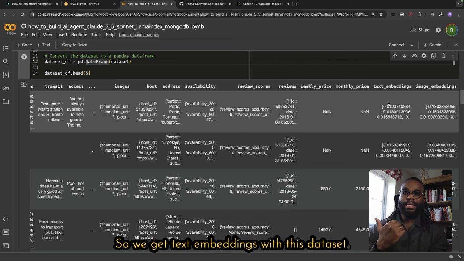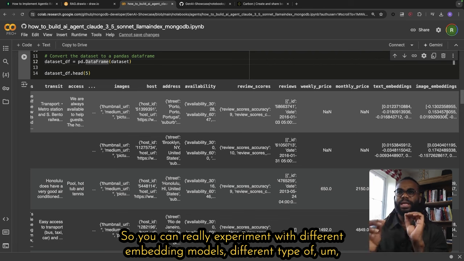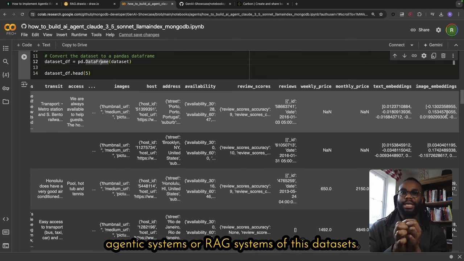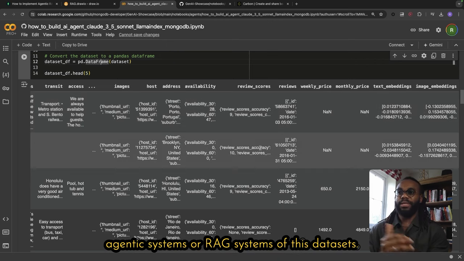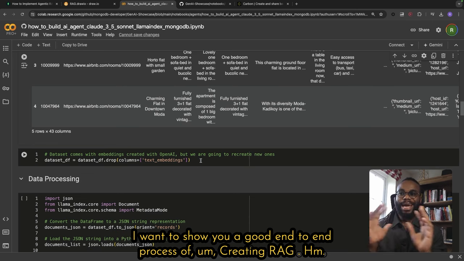So we get text embeddings with this data set and we have the image embeddings as well. So you can really experiment with different embedding models, different types of agentic systems or RAG systems with this data set. We are actually going to remove the text embeddings because we're going to recreate new ones. I want to show you a good end-to-end process of creating RAG, agentic RAG.